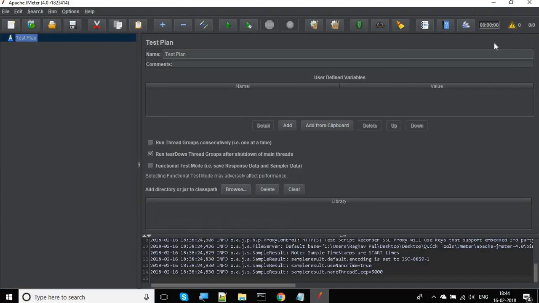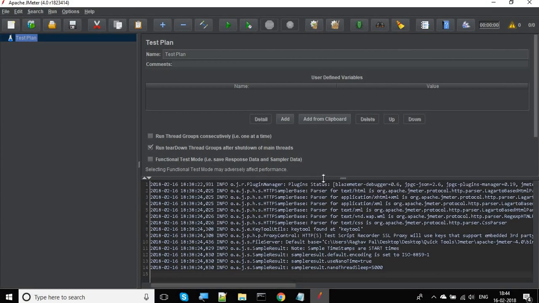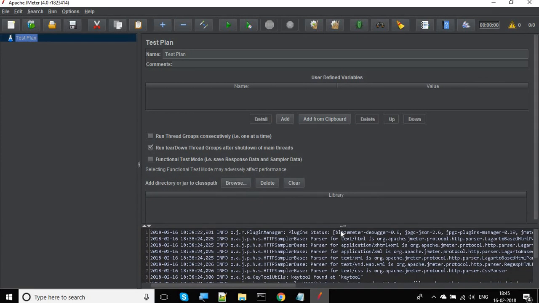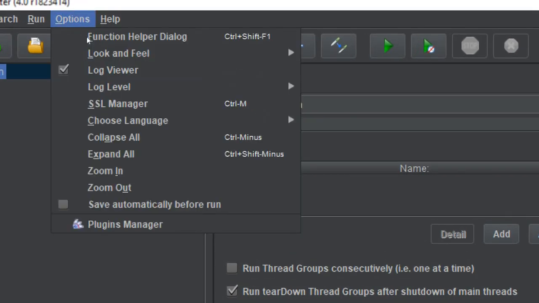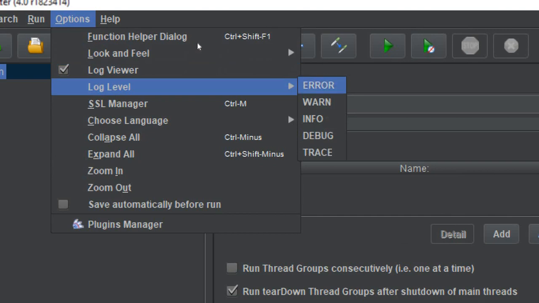If you click this option, you will find the logs displayed at the bottom of your JMeter screen, and you can select different log levels. For that you have to go to the options menu and go to log level, and you can select error, warning, info, debug and trace. Most of the time when you are debugging your JMeter scripts, you want to go to debug log, or if you want to see only the errors, you can go to error logs and so on.